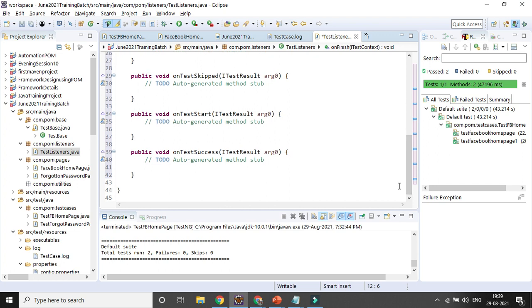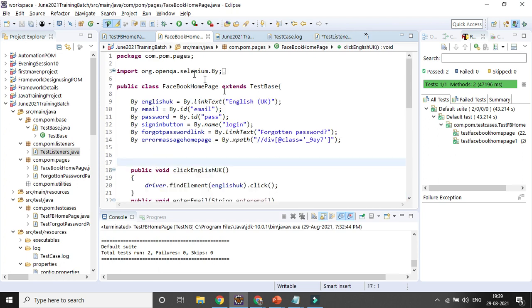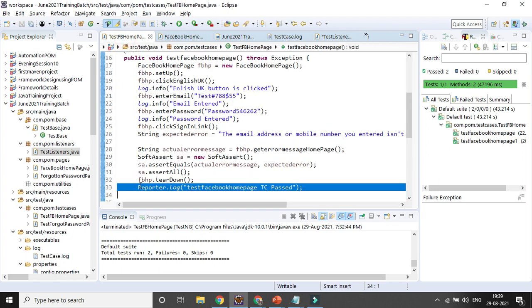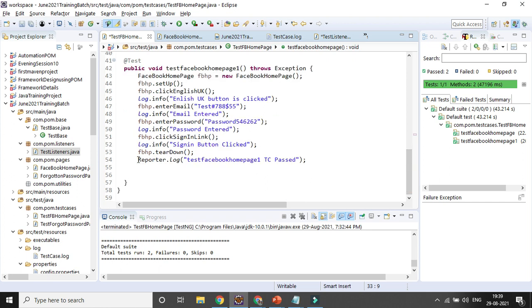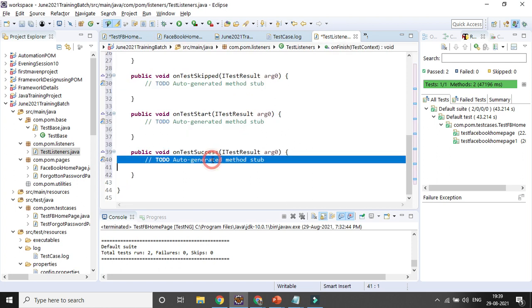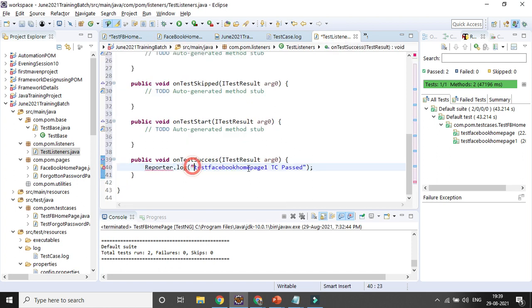Now once you implement it, you can use some of the important aspects in case a test case passes or fails. So I can comment out that part. Here I will not be using the Reporter.log in every test case, I can skip it. That is the beauty of listeners. Instead, I can use Reporter.log in the listener. Suppose in case the test case is passed, I can give Reporter.log, test case passed, so that it will be printed in case the test case passed.